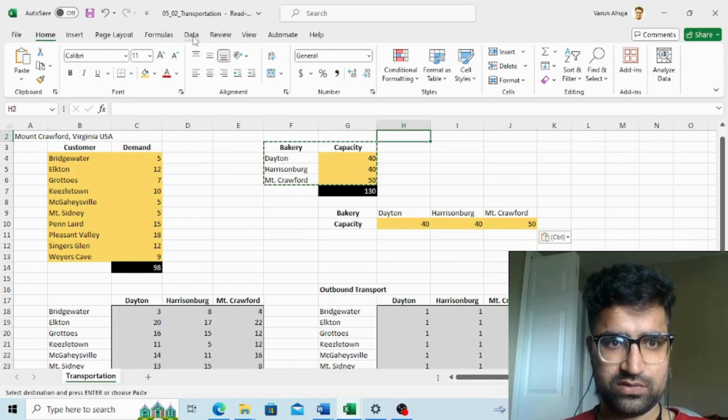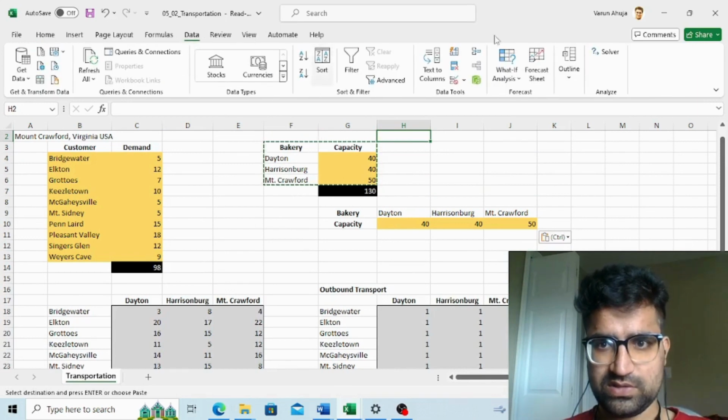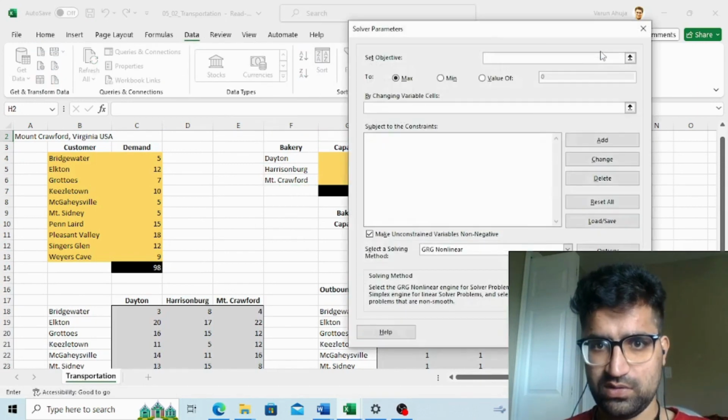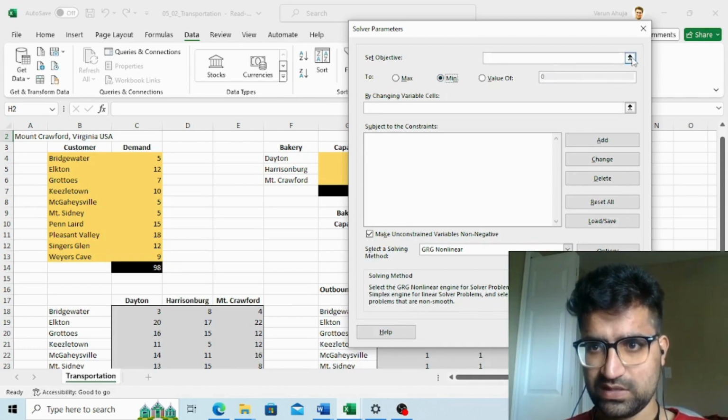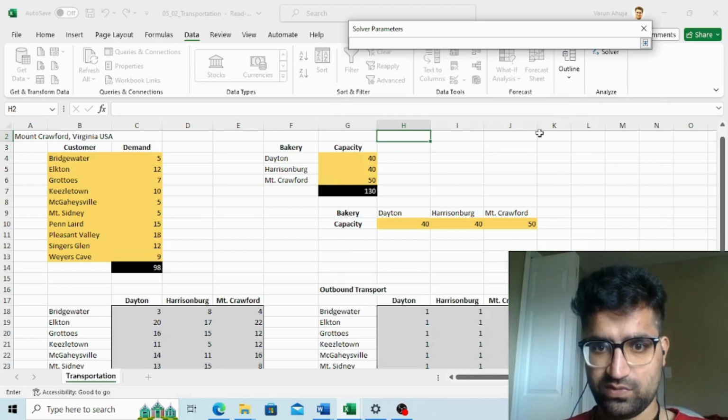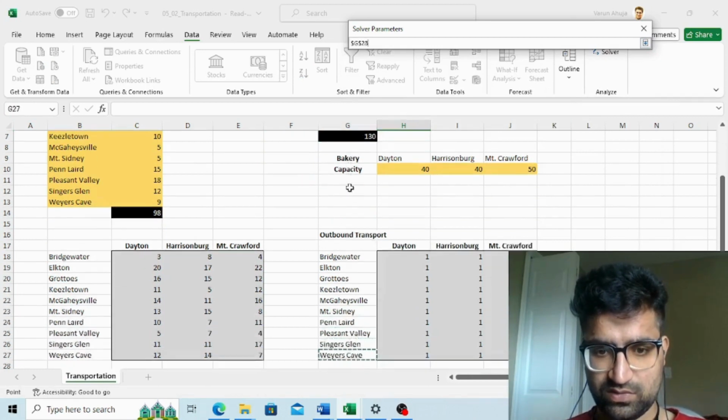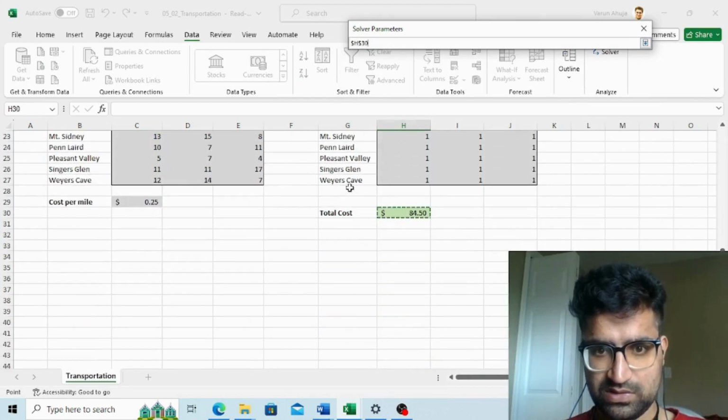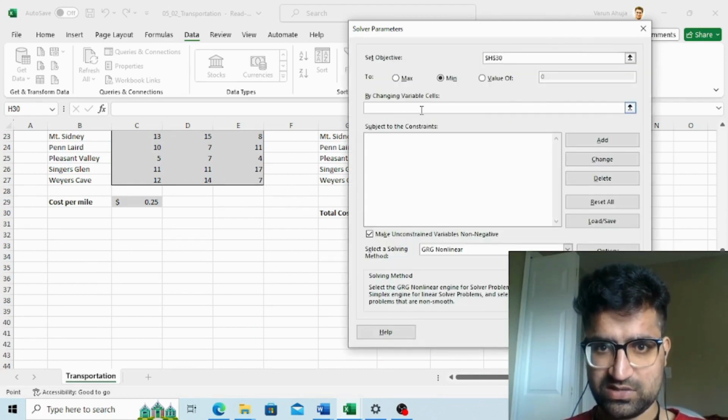So on the top bar, you see the data option. Using the data, we go to the solver model, and what is the objective that we want to maintain? We want to minimize the cost, and we need to select the cost. Where is our cost? Our cost is this. So I selected H30 as my cost.